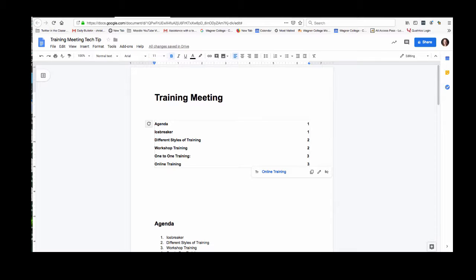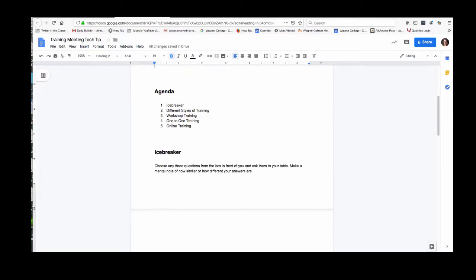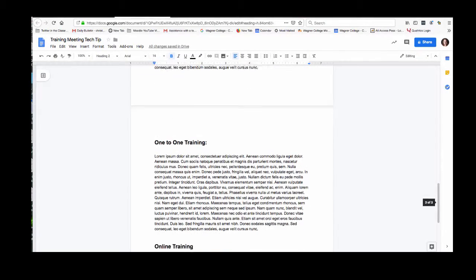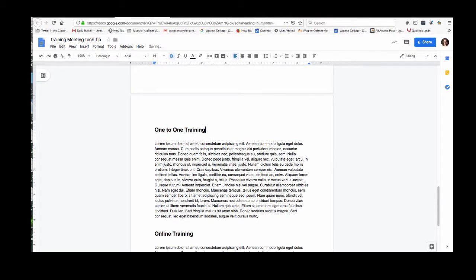Now, if by any chance you do want to make changes to your table of contents, you do not want to make those changes within the table of contents. What you want to do is go to the section in the document where you want to make that change and make it right within the text. So here, let's say I have one-to-one training, and there's a colon, and I want to remove that because I don't like the way it looks. I can scroll all the way down to one-to-one training and then just go ahead and erase that colon.